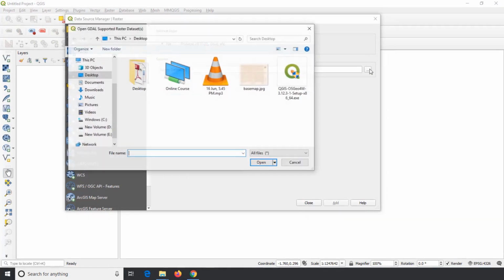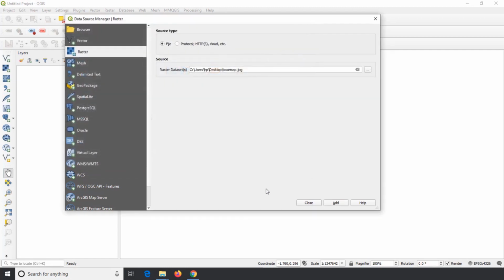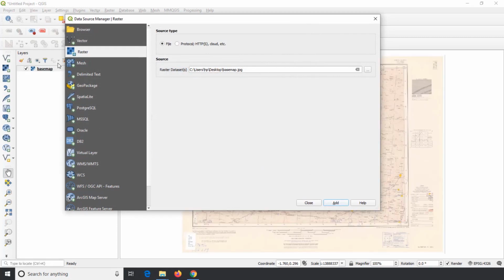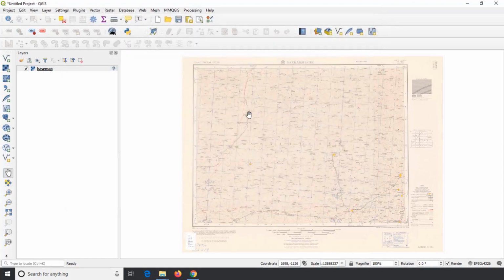On this, click on the browse button and move to the location to select the topographical sheet. Select the topographical sheet and click on Open. Then click on Add on the Data Source Manager Raster window. Immediately you can see there is a layer added in your layer panel. Click on Close and look at the topographical sheet on the canvas.